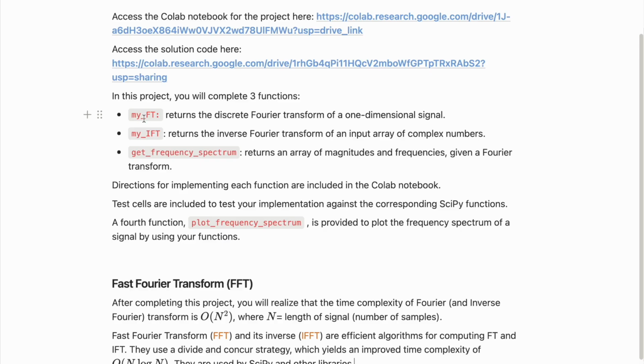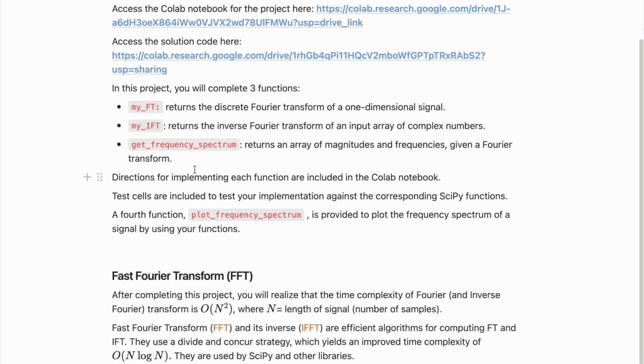myFT computes the discrete Fourier transform in one dimension according to the formulas that we have discussed. myIFT returns the inverse Fourier transform in one dimension. And the third function, getFrequencySpectrum, returns an array of magnitudes and frequency given the output of myFT.